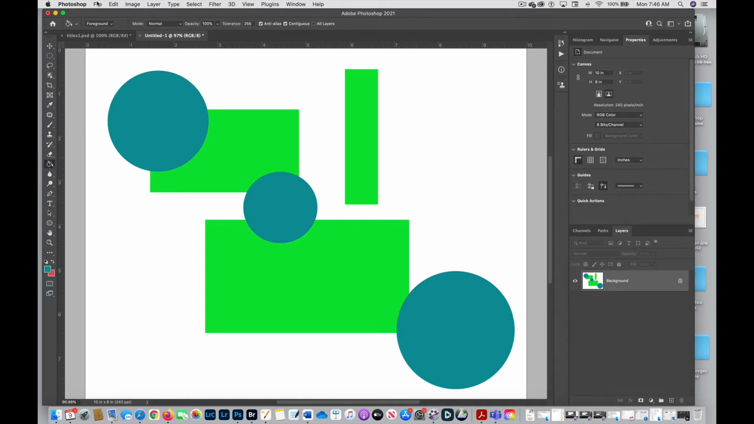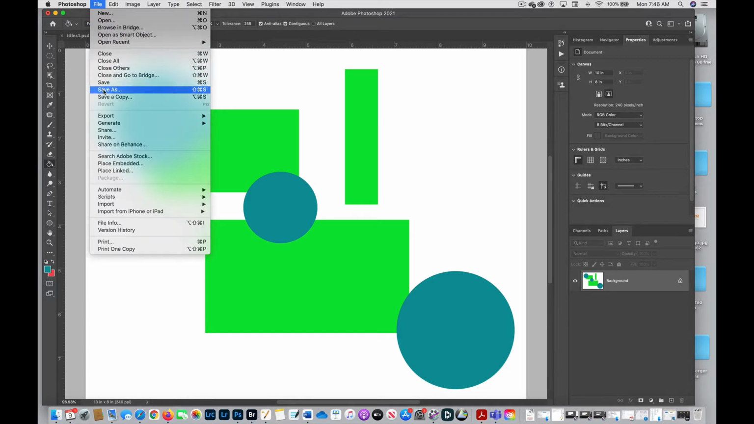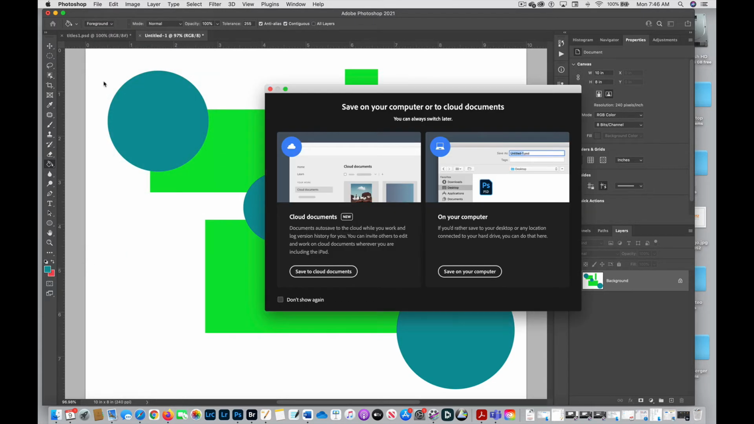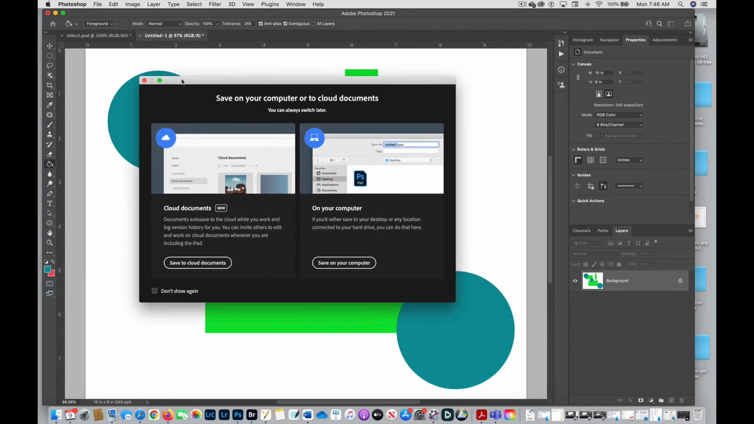You can always go up to File and then down to Save or Save As. Okay, so we're just going to do File Save because we haven't saved yet. And in here, this window pops up. You can save to the cloud or you can save to your computer. I generally save to the computer. But if you're working at home and you're working at school and you can access the Adobe Cloud, you might want to save to the cloud.